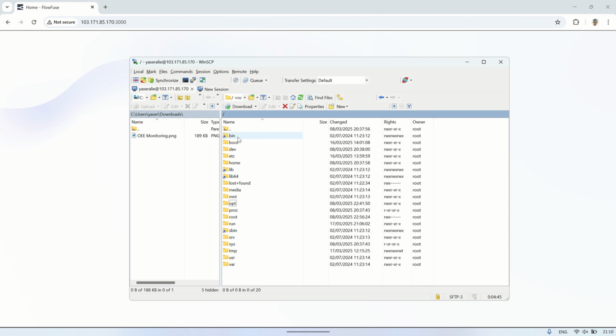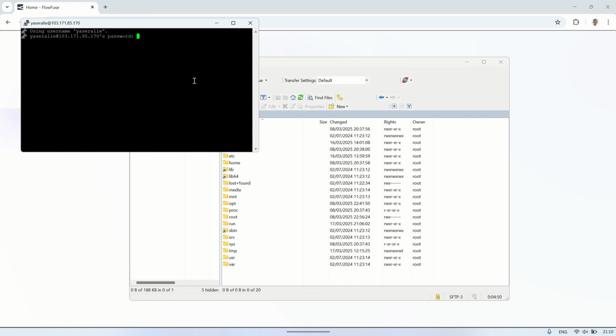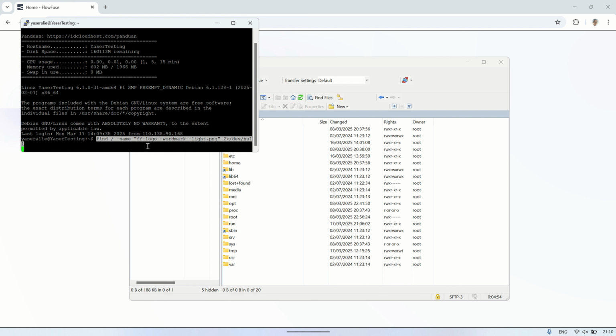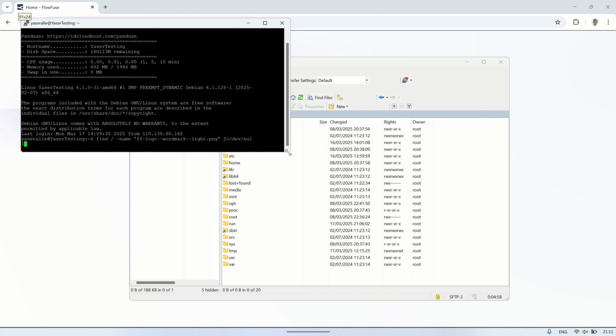Next, open the WinSCP application to explore files on the VPS, and launch PuTTY to run commands in the terminal to search for the location of the logo file we copied earlier. Once we find the logo file's location, copy the folder path so we can access it easily.